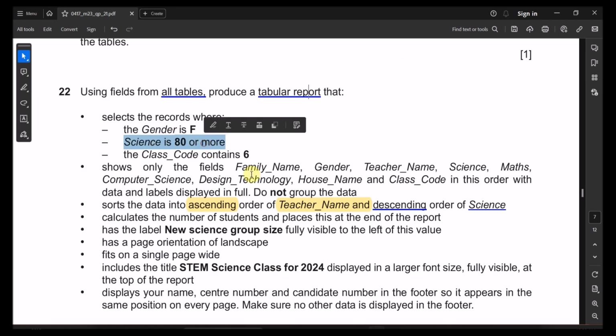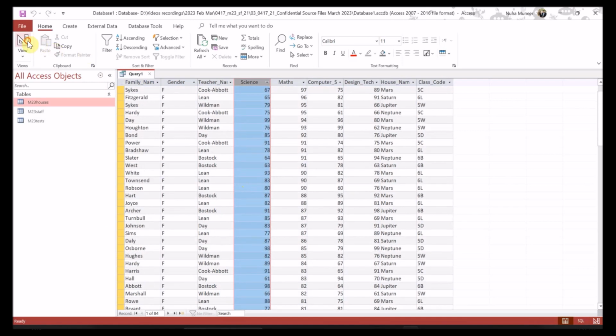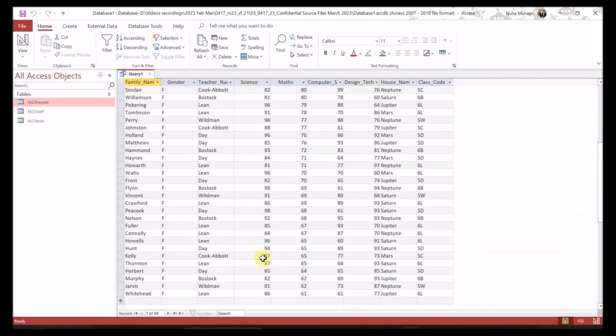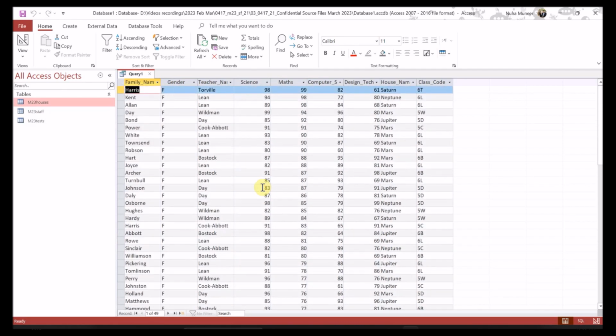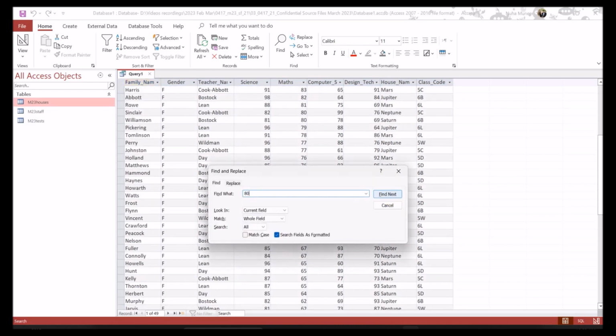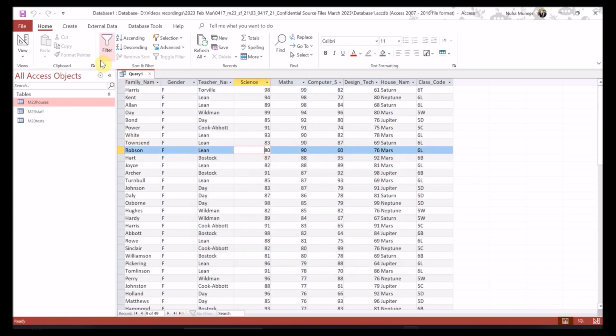And we need the science to be 80 or more. So if you look over here in science, they're below 80 as well. So we need just to restrict it to be 80 and higher. So go to the science field and write more than or equal to 80. So it's going to show you all the scores that are 80 and more than 80. 80 is supposed to be also included. There is no 80 anyway. Okay, there is an 80 here.